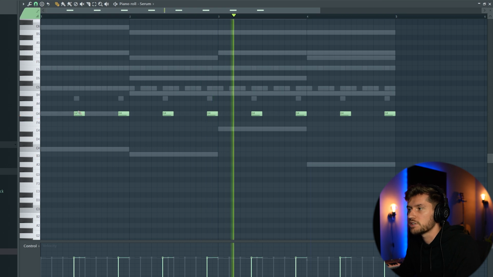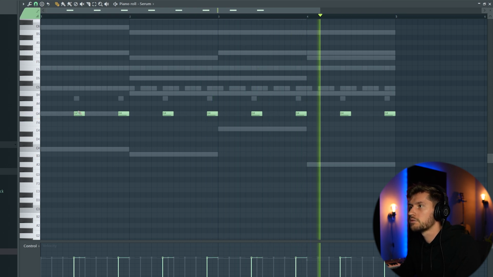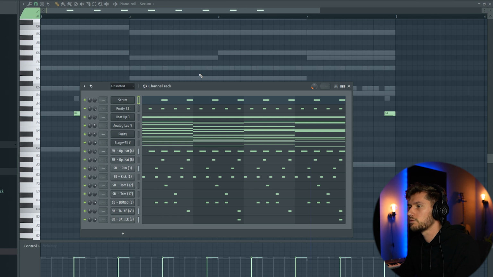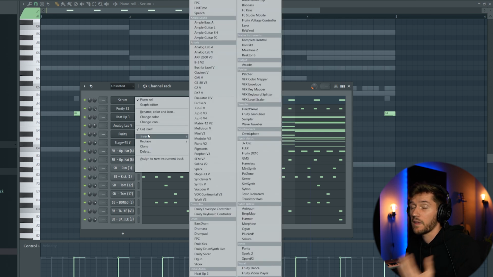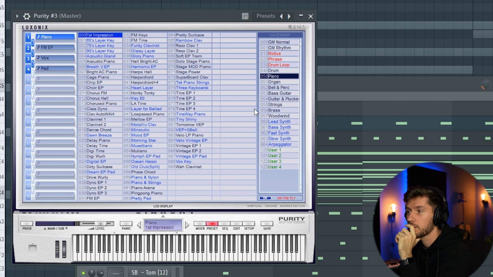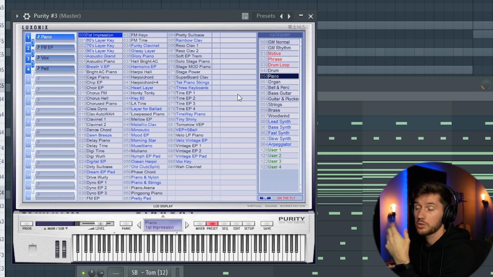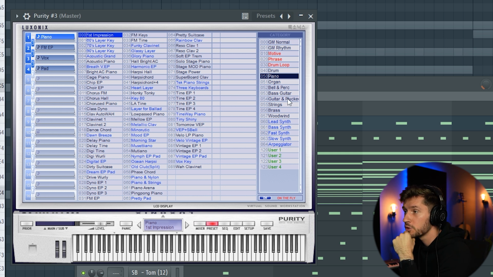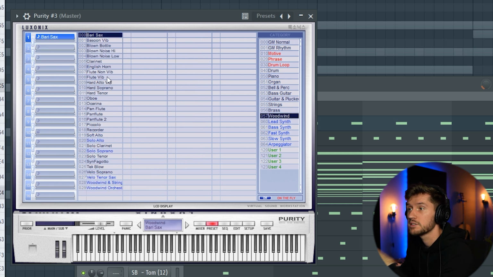Maybe just in G sounds better. And right now we're going to add another element. So I think I'm going to just use Purity again. I'm going to pick another preset. And I think a flute would go really well together with these elements. So I'm going to use Woodwinds.